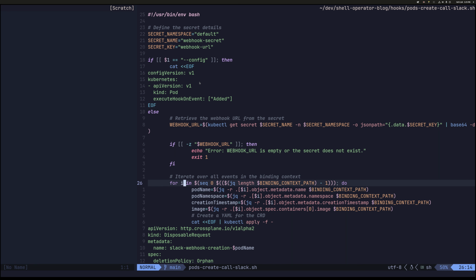The binding context path is a special file generated by shell operator based on this configuration, that contains all the values when a new pod is created. You can look up in the documentation how it looks, but essentially it's a JSON or YAML file with all those values. So in this case, we check whether this binding context path exists, how many entries it has, and we use jq to pull various values out of this binding context path, which is a file. So we put in the pod name, namespace, timestamp, and image.